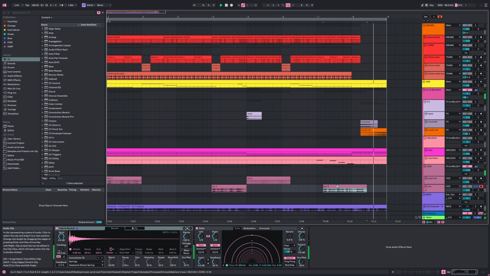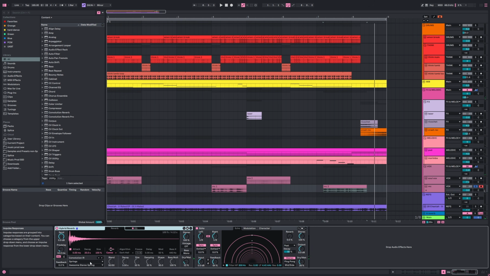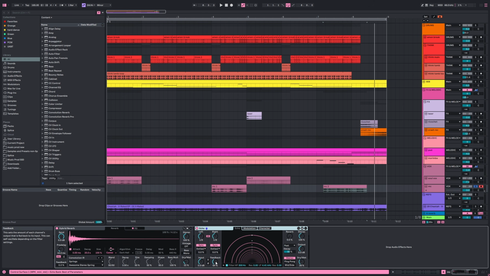There's spring reverb, which gives that older dub and dancehall flavor. And then there's heavy echo with lots of feedback.